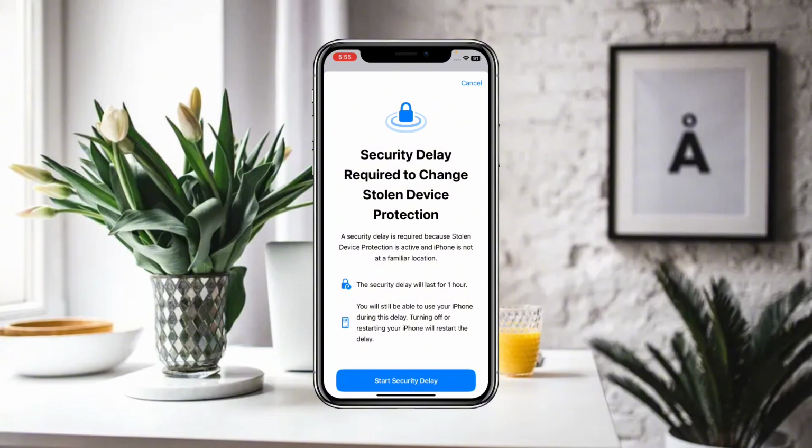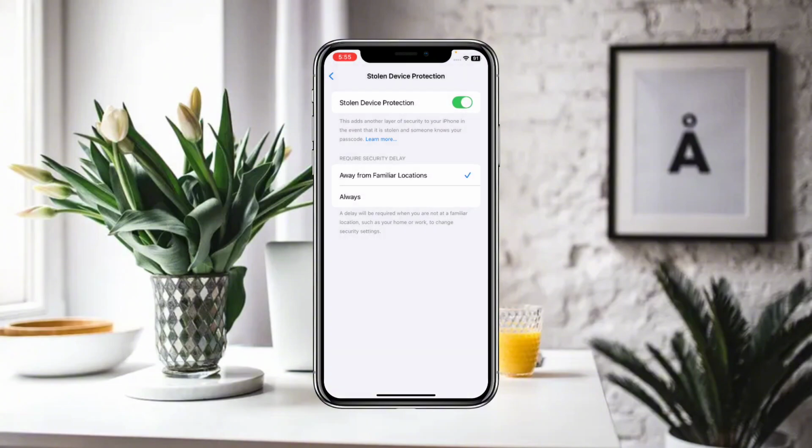As you click on turn off stolen device protection, it will ask for a security delay to change the stolen device protection. So you have to set an alarm for 1 hour, and after that click on Start Security Delay, and after 1 hour you will be able to turn off the stolen device protection. Make sure that your Face ID is working properly and you also remember the passcode, otherwise you will not be able to turn off the stolen device protection on your iPhone.